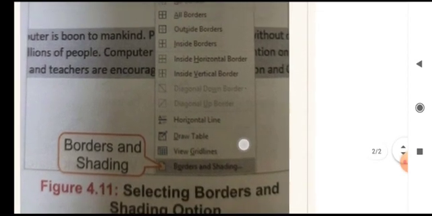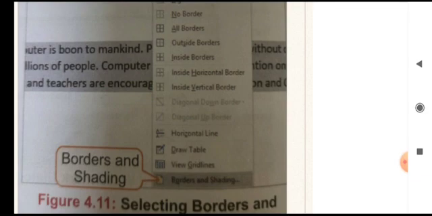So how did we come to this option? How did we come to this button? We clicked on the home tab and then we went to the paragraphs group where we found this borders button. We clicked on that arrow. Once we clicked on the arrow, we got this many things on that list, a drop down list was shown. We have to select borders and shading as shown here in the picture 4.11.